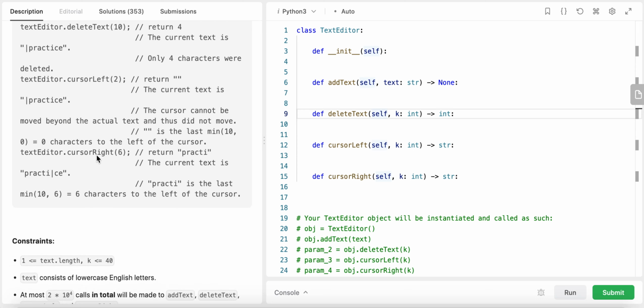And then we call cursorRight 6, and move 6 characters from the beginning of the text. And then we return the characters to the left of the cursor.